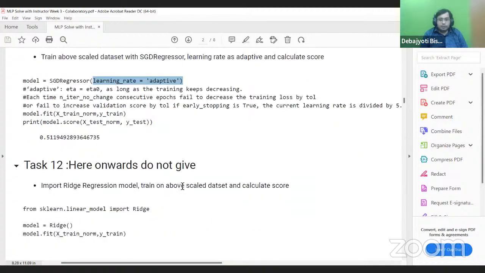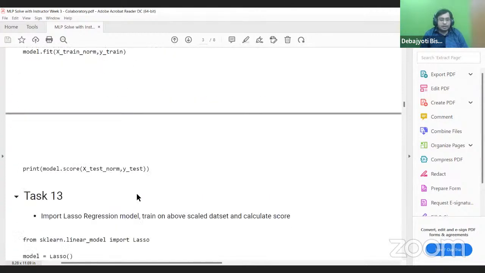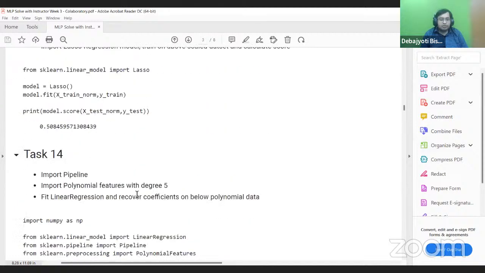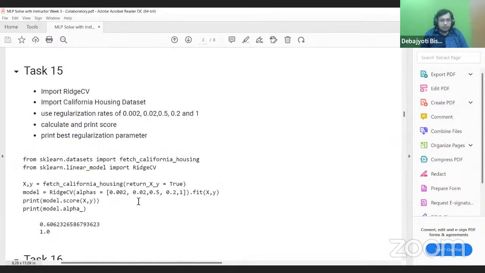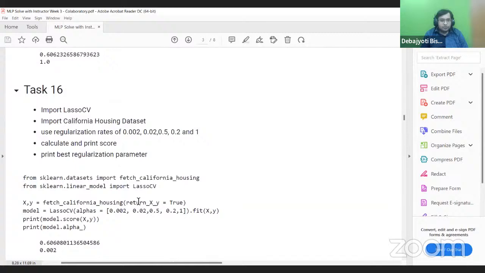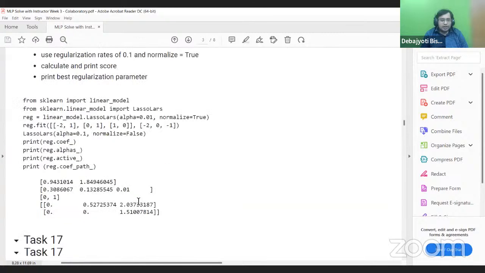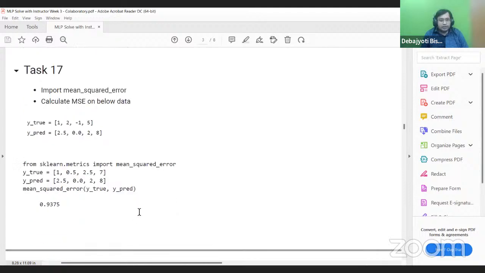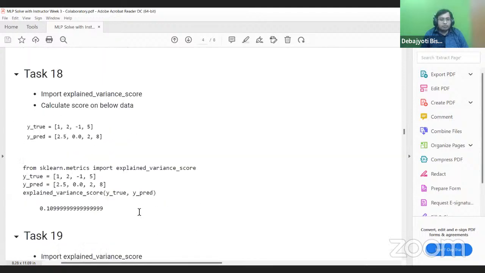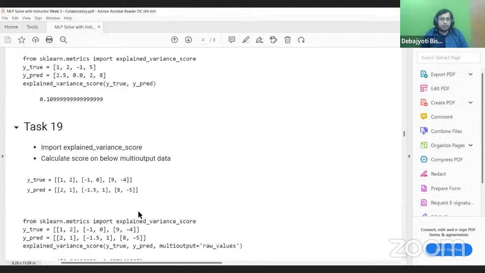Acha, so from here onwards, okay, this is not required. Ridge regression and lasso regression, these are not required here. And I think we have done some week 8 stuff also here, so those will not be required. Lasso CV, this will come in week 8, week 4, I think. Okay, ridge regression, lasso regression. Just check. Okay. So yes, and then again calculate explained variance score.